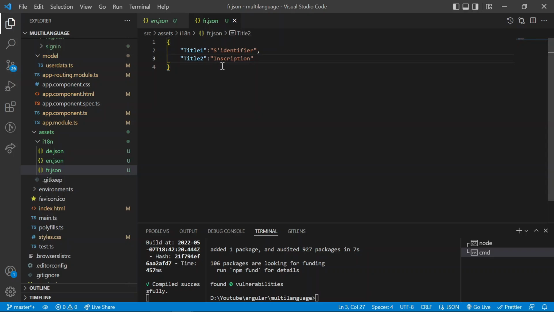So now I will give only two field names, which are declared in the French language. I will show you where title 1 and title 2 are declared.